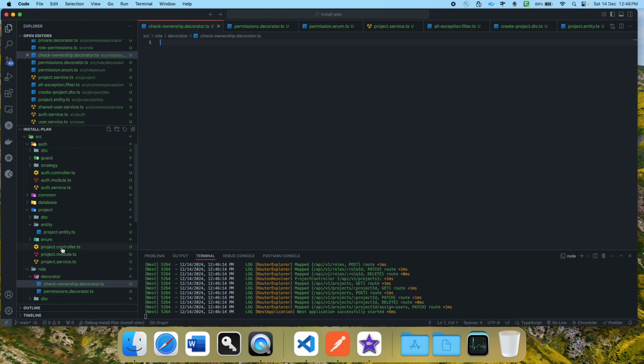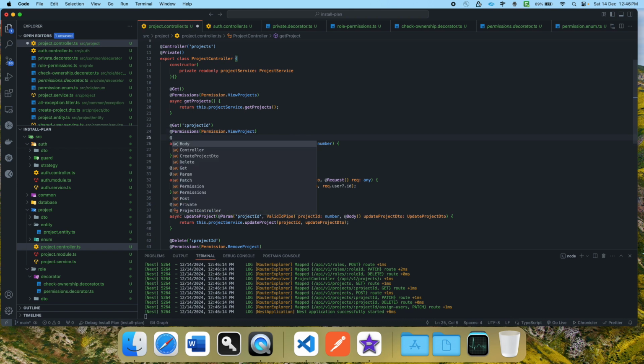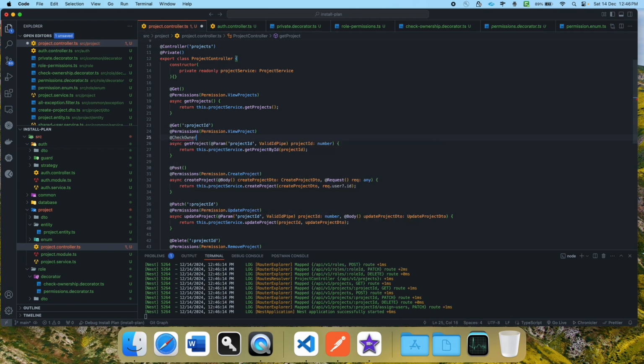So how do we want to use it? Let me go back in the project, in the project controller, and say I want to use it this way: @CheckOwnership. Just ignore the red highlight right now since we are going to define this. So what things will we need to check ownership on a project? Since it's a generic decorator, we'll need a resource type, let's say project. And whenever we check some ownership, we'll probably be passing some parameters, like some resource ID.